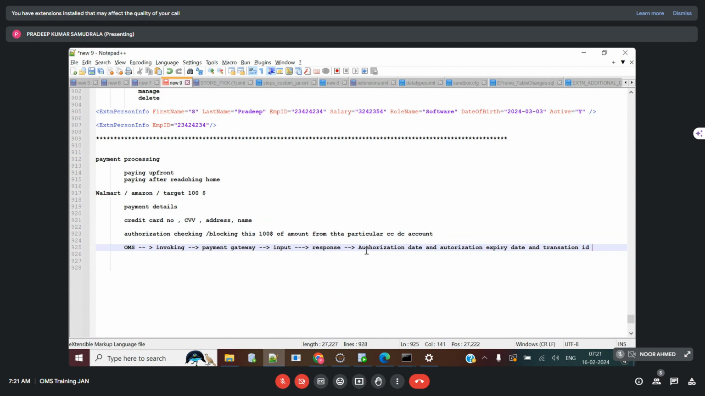So what is meant by this authorization ID, auth expiry date, and transaction ID? I'm just talking about only the important attributes here. The implementation for different projects varies, and in different projects you will see different kinds of attributes. But these are some attributes you will see in almost all projects.